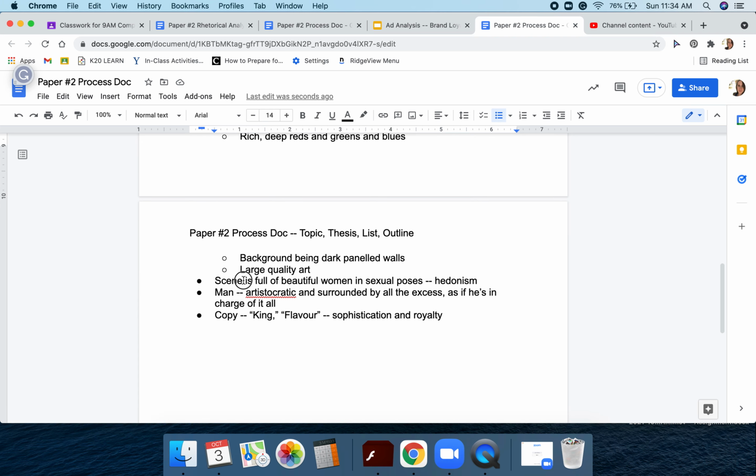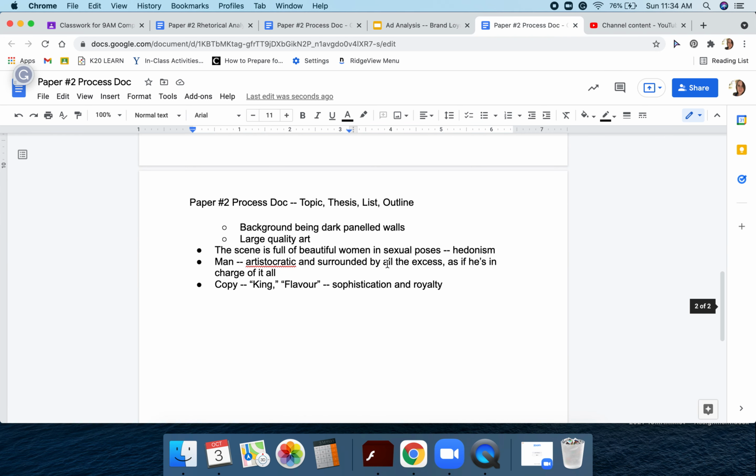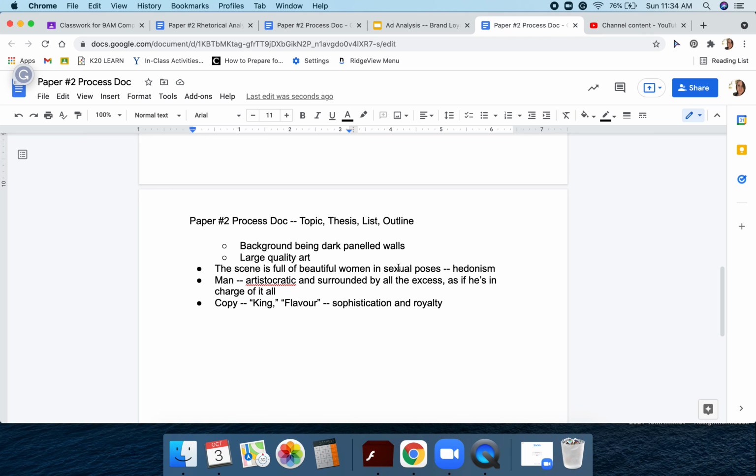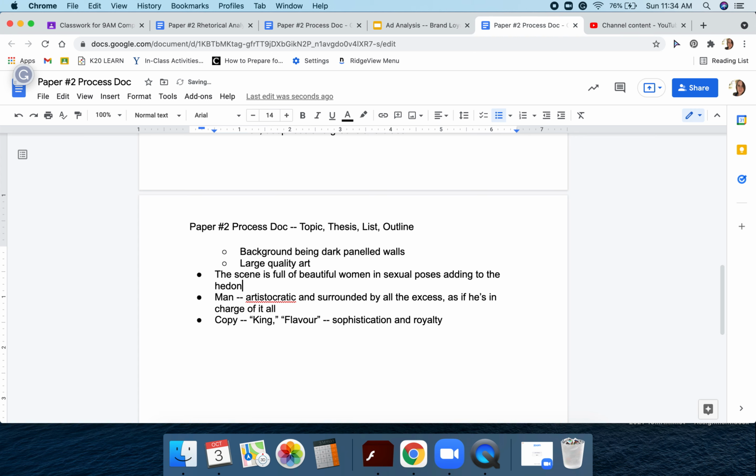This one, I'm going to say the scene is full of beautiful women in sexual poses. And here I have how that works. Just from this column, I'm going to connect this to make a complete sentence for each element of the ad. So the scene is full of beautiful women in sexual poses, adding to the hedonistic suggestion or message of the ad. I think I like message better, so I'm going to revise as I go.